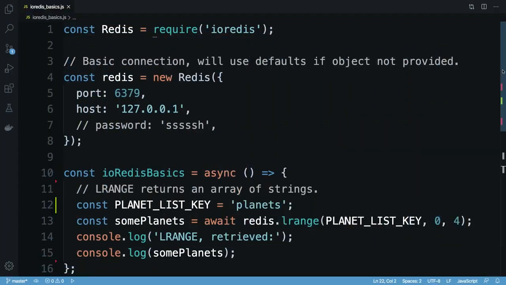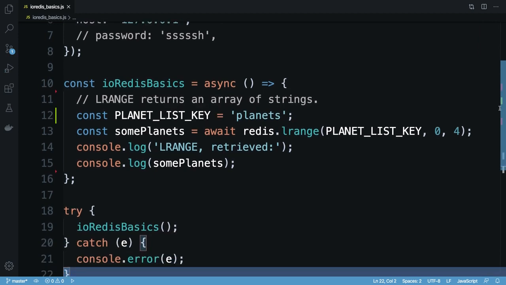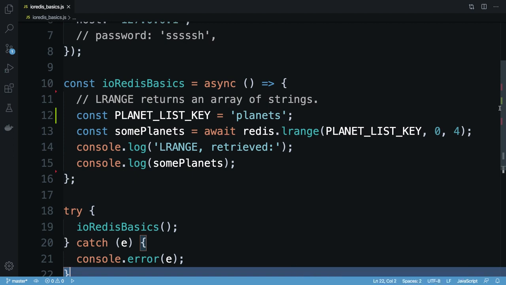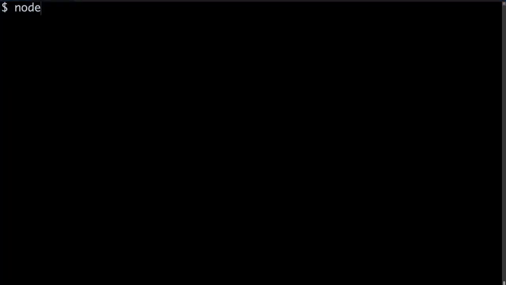If I want to retrieve some planets from the list, I'll use the lrange function. Here, I'm passing in the key name and start and end list indexes. Notice that the lrange function expects the same parameters as the lrange command when running the Redis CLI. When the promise returned by lrange resolves, some planets will be an array of strings.